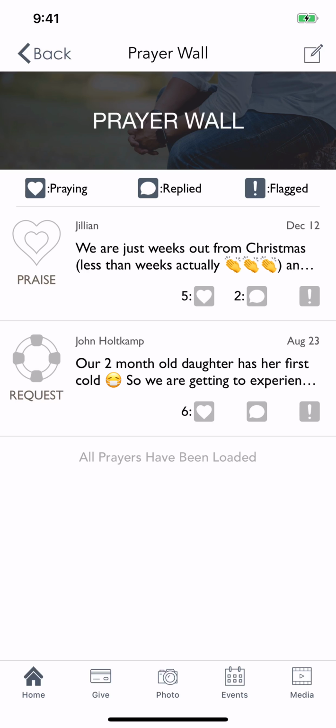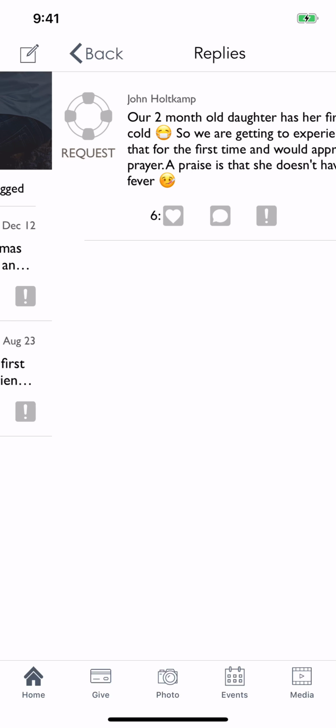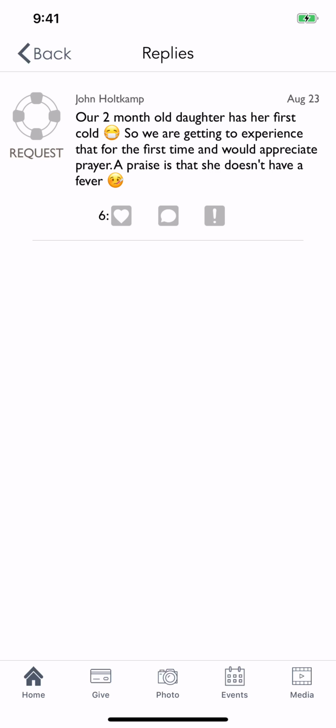On the left-hand side, you can see one of them says praise. So without even reading the request or anything else, you can see the top one is a praise, and the one after that is a prayer request, because you have the ability to either post a praise or to post a prayer request. Then you can see there's actually text there, and in both cases, the text is truncated to only 2 lines. So if I go down to the bottom one there and just touch the text where it says our 2-month-old, it will take me into where I can read the entire message that was posted.